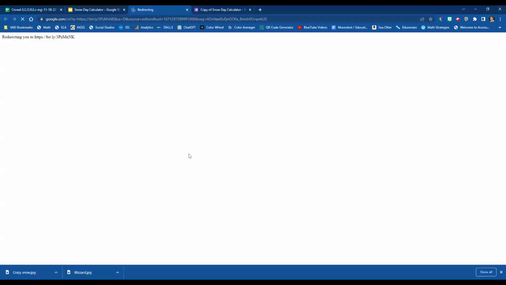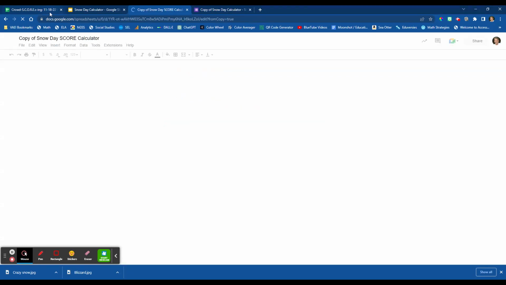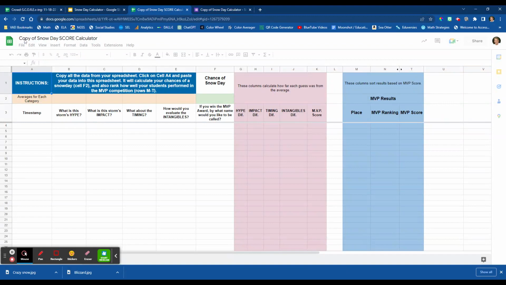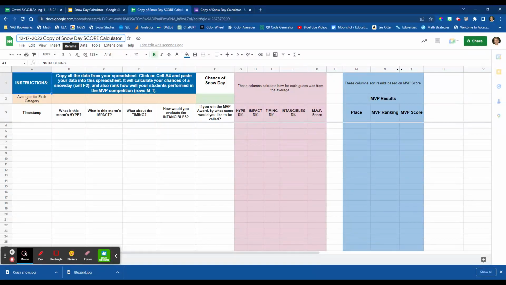We make our very own copy of that calculator. I like to give it a name based on the date. So you can see I was using one that I did on November 18 of 2022 right here as the sample. So I like to just give it a name. Sometimes Google Sheets is a little slow. Let's see. Let's pretend that it is December 17 of 2022. Now I can remember in my Google Drive what this file is.